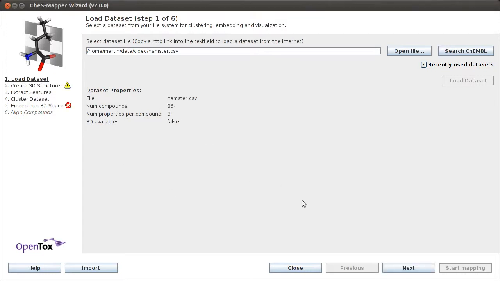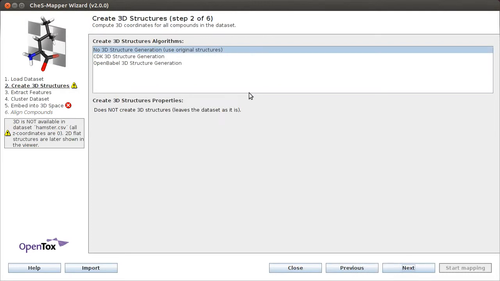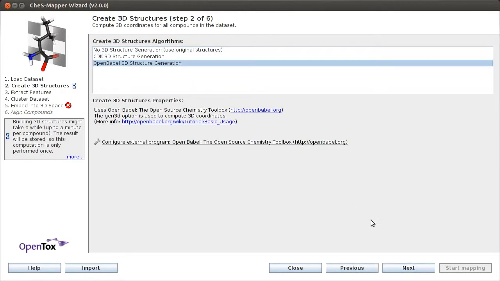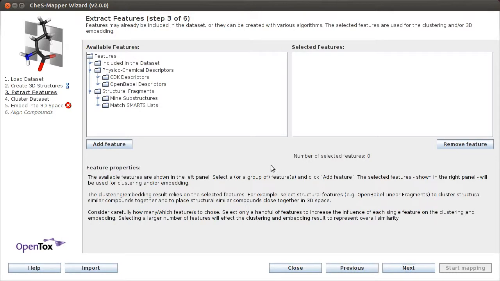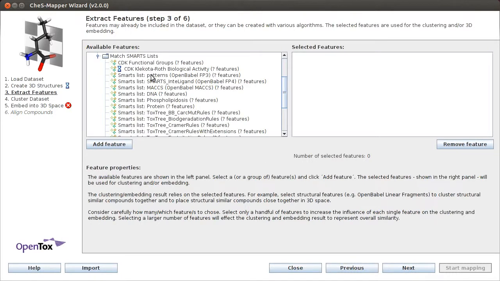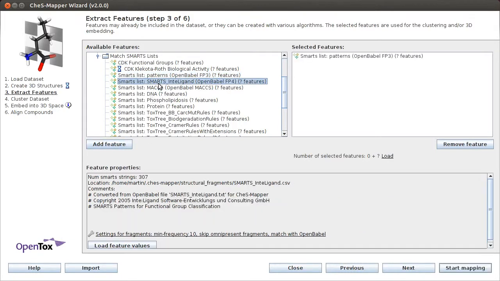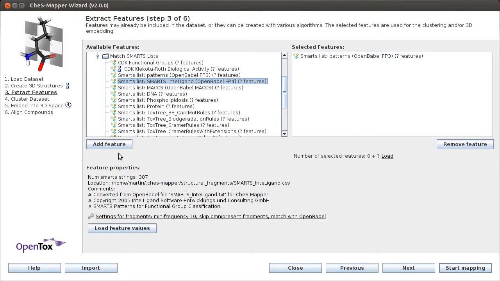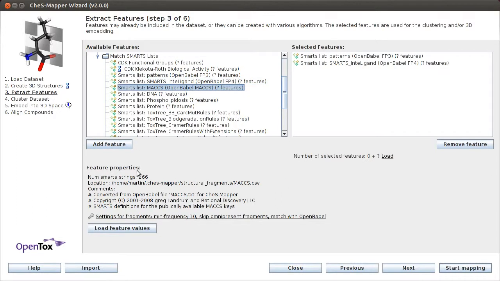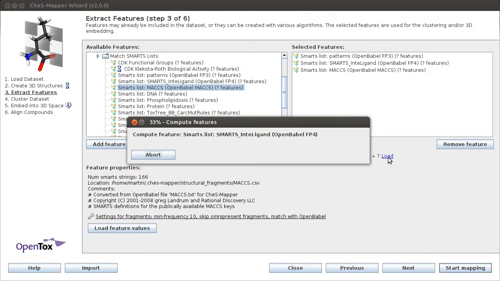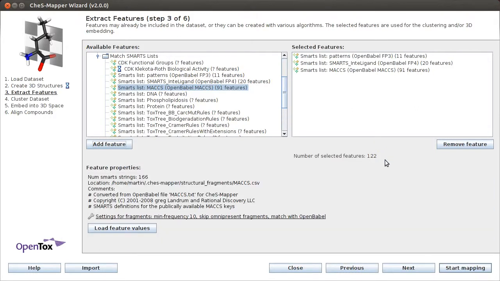And as we only have SMILES strings, we compute 3D structures with OpenBabel. As already mentioned, we would like to use structural features for the embedding. In more detail, we will use three predefined SMARTS lists that are used in OpenBabel to compute fingerprints. And when matching these three SMARTS lists, we get at first 122 structural features.